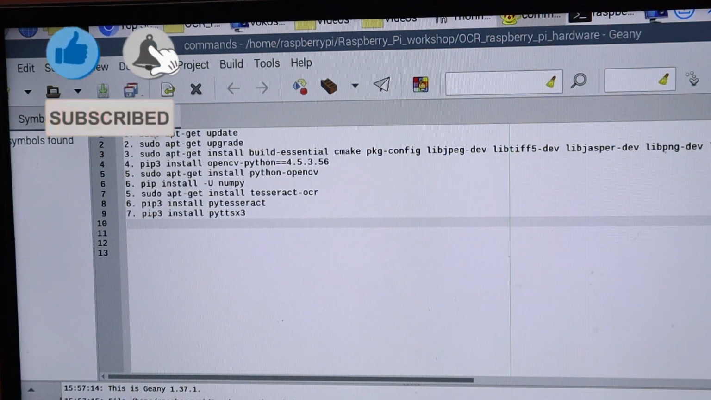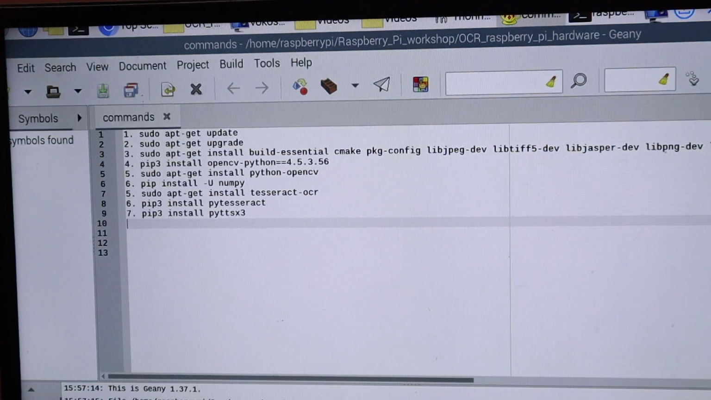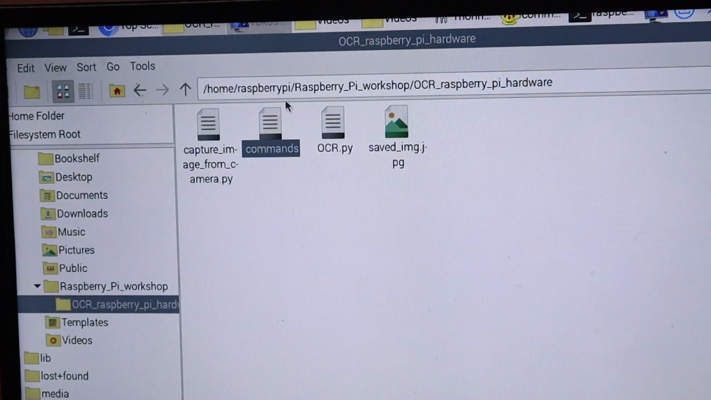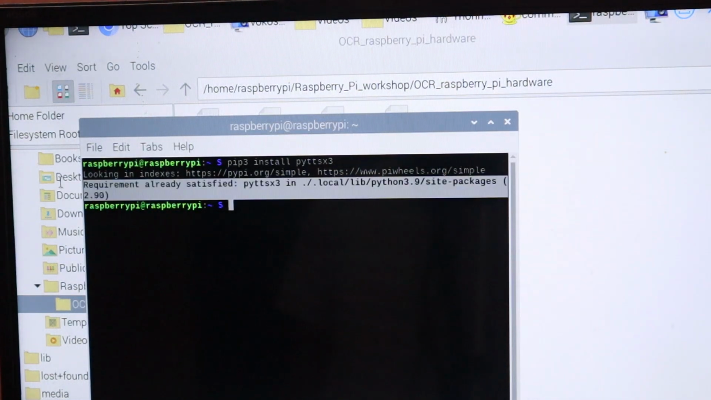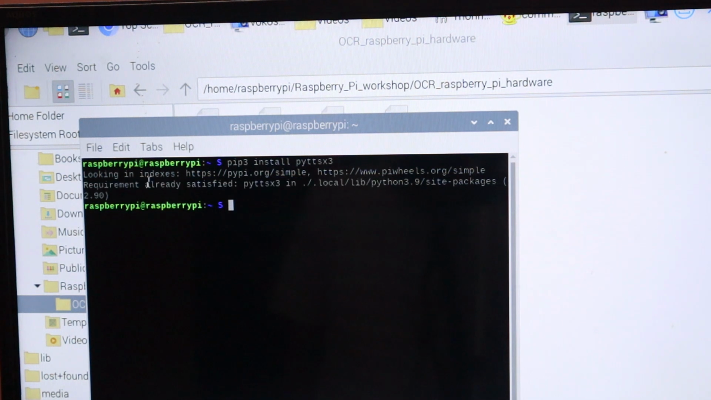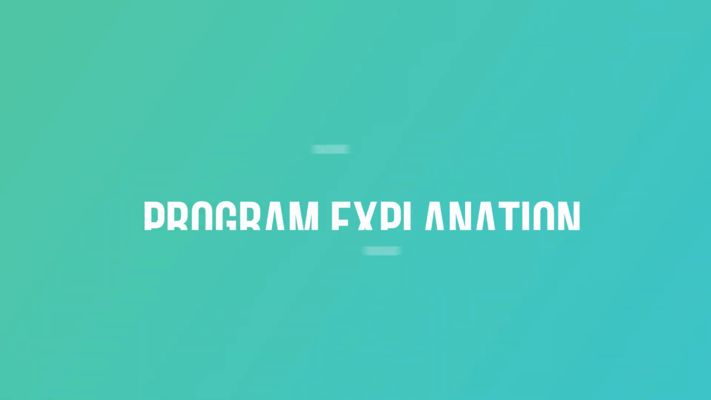You can access the commands from the command file. You can see the command file is here already. In this way you can install all the libraries. Now we will see the program explanation of this same project. Once you install the commands, at my end they are already installed, so it shows requirement already satisfied, but in your case it will install all these packages. In this way you can install the commands one by one on the Raspberry Pi.